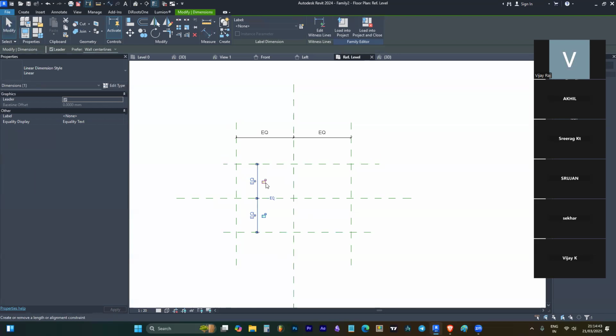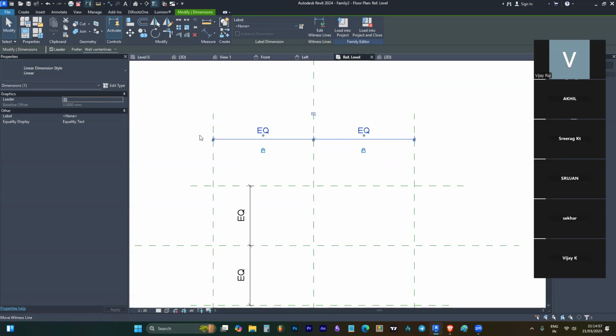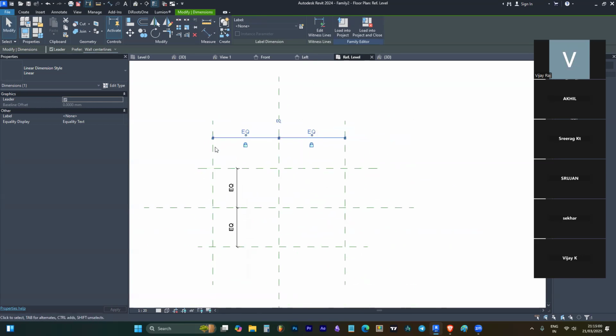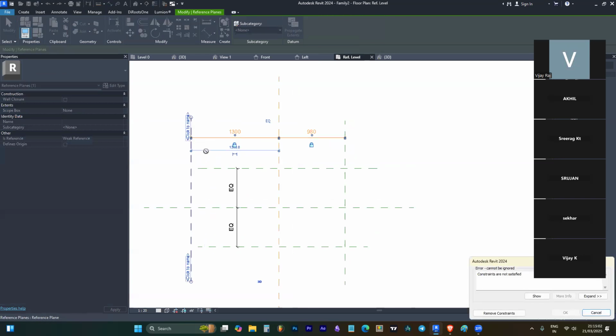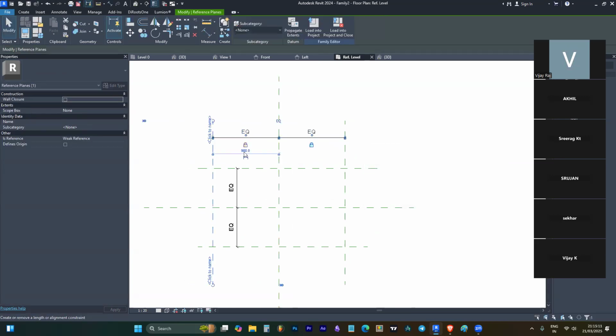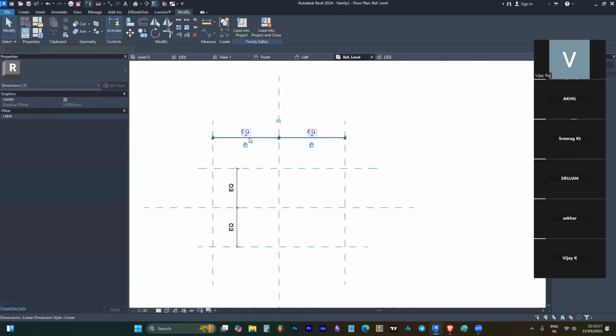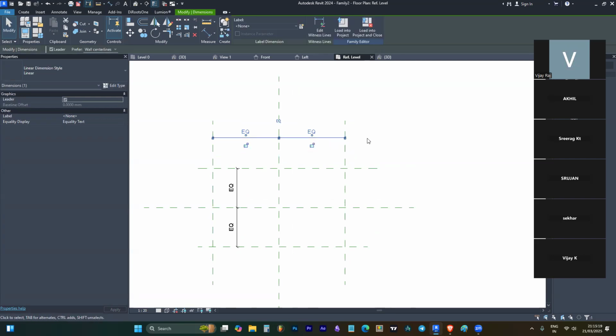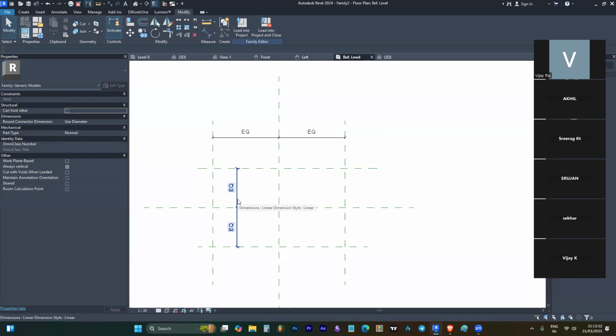Now there is one lock option wherever you put a dimension. What's the purpose of this lock? This lock is used to keep it from moving further. You can see the constraints are not satisfied because it was locked. It will be fixed at 980. This lock will be useful in some other ways, so let me showcase those things as well.